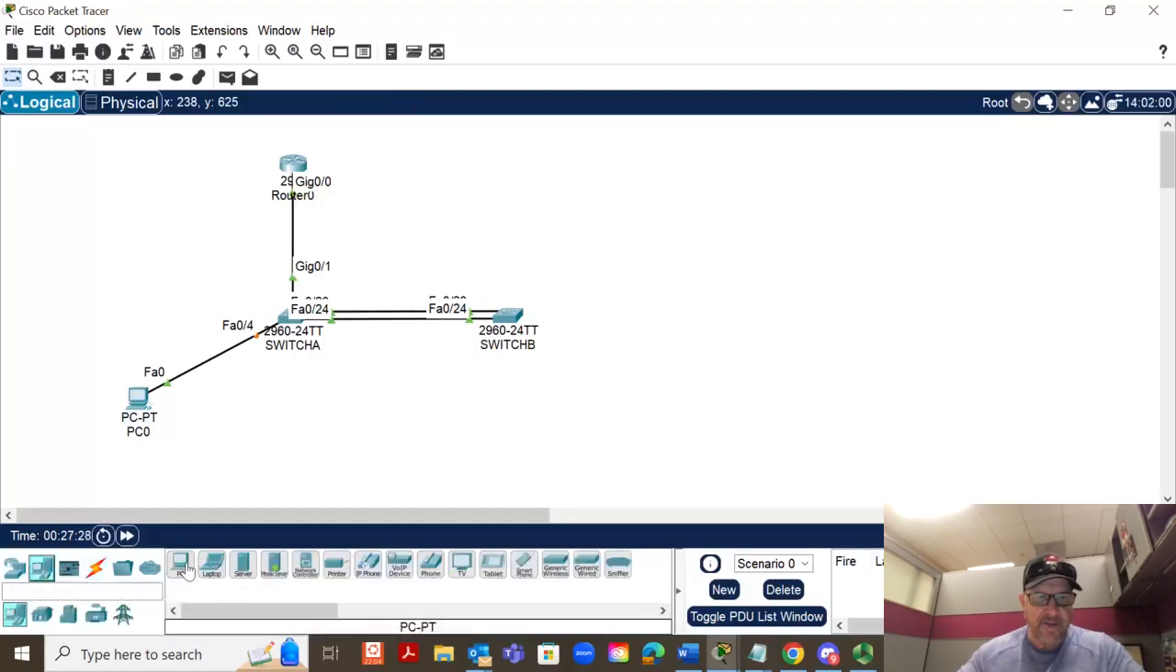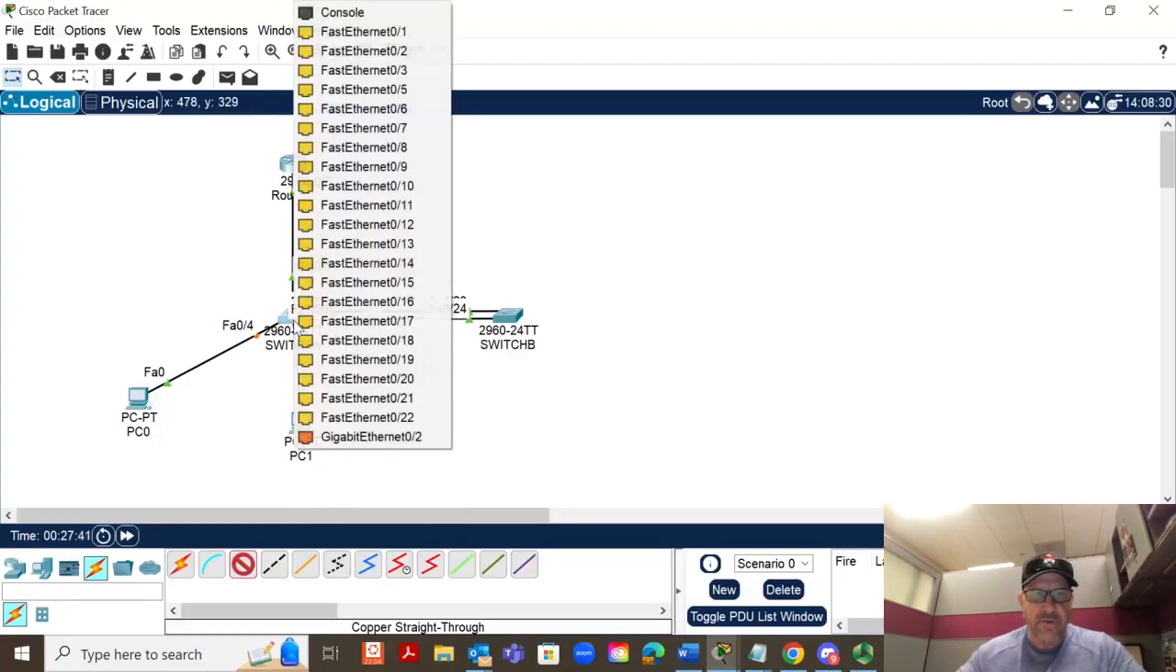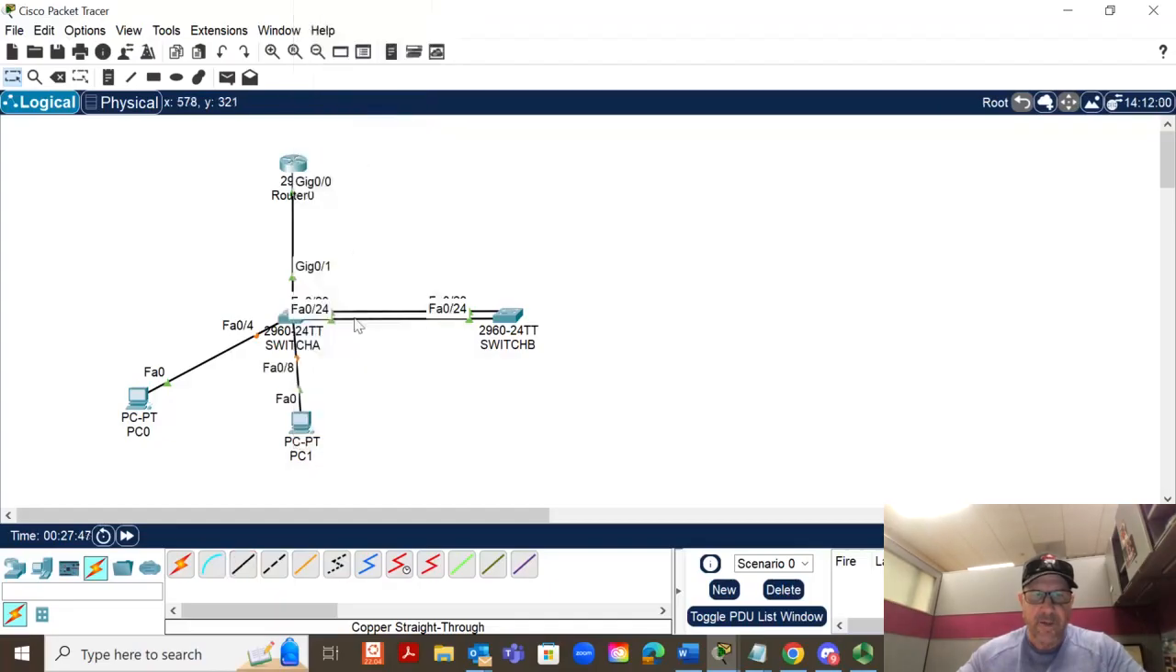I'll click on end devices. I'll take another PC. Click the connections icon. Select copper straight through cable. Select fast Ethernet. And then I'm going to click on the switch. Any ports 6 through 10 are assigned to VLAN 10. I'll just select port 8. You could select port 7 or port 6 or port 9 or port 10, right? They all belong to VLAN 10. Likewise, on PC 0, any ports 1 through 5 will be fine.